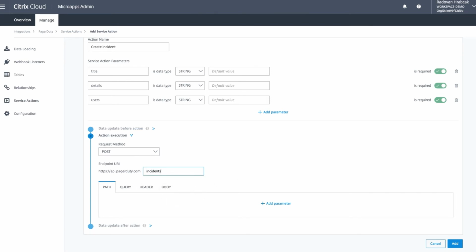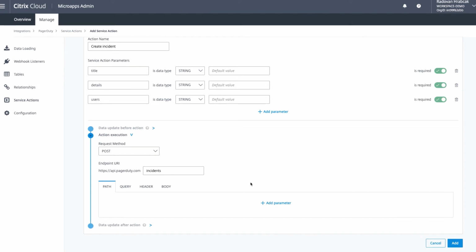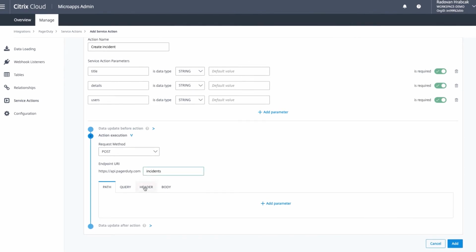which is called incidents. Now, the other thing I need to do is to set a couple of other parameters of that call. I need to set 2 header parameters. One is for setting the authorization. The other is for setting the user on whose behalf we will be creating those incidents, as well as the body.